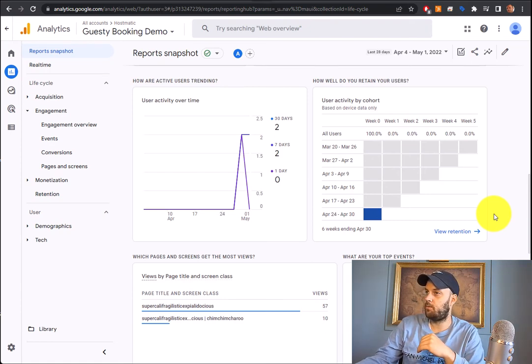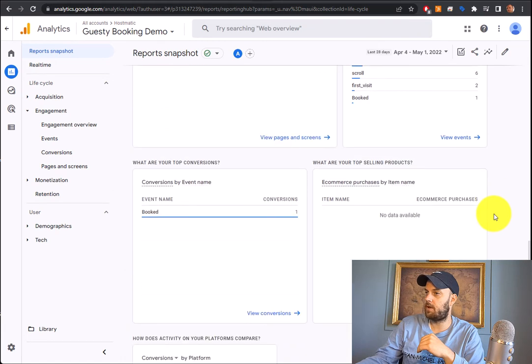So if I scroll down in report snapshots, I'm seeing here my event is booked and it's marked as a conversion. So I can head over to the conversions now.